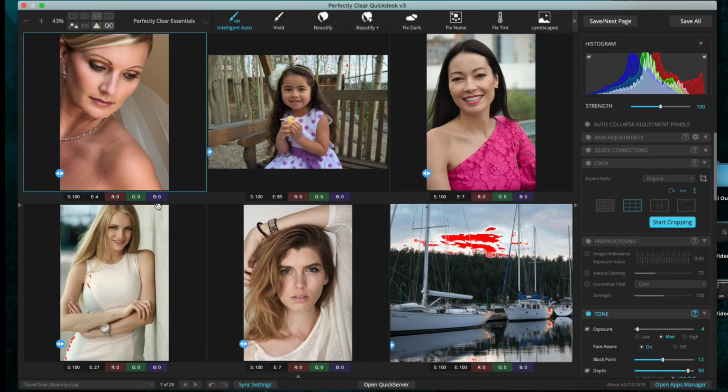Presets are one of the most powerful features in Perfectly Clear QuickDesk. Understanding how they work and how to manage them will help you streamline your workflow and work even faster.